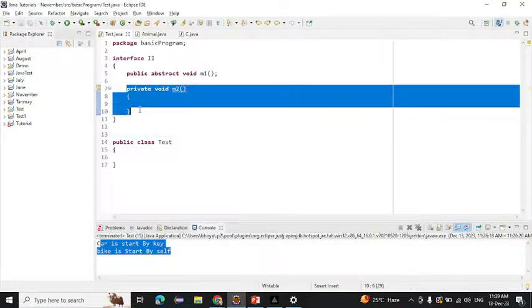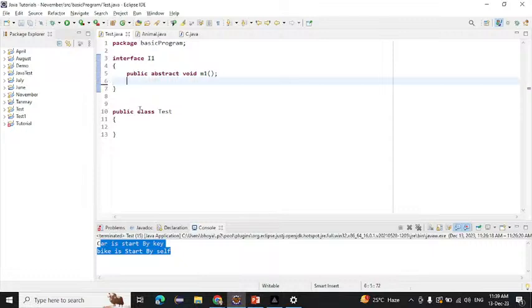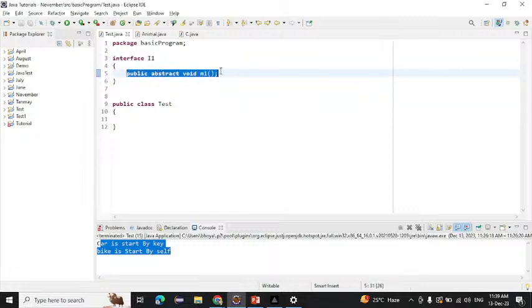Suppose I remove this one and write this one. Now if I want to provide the implementation, it is the same as an abstract class. Inside the abstract class, an abstract method is present. Same here, inside the interface an abstract method is present and it doesn't have any implementation. So how will we provide the implementation? We have to inherit this interface into the class.